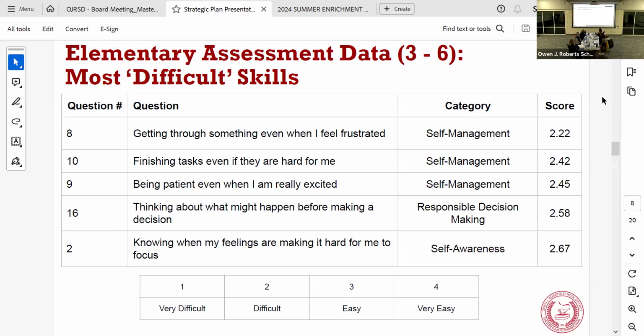The top 2 there, getting through something even when I feel frustrated, right? That was something that was closer to difficult and easy, or finishing tasks even if they're hard for me. Both of those, and you can see the lowest 3 items all line up with that kind of self-management, right? So recognizing something's hard for me, or something's like emotionally triggering, and it's difficult for me to kind of tolerate that emotion and still persevere, right? So that self-management is a challenge. And I think that was consistent from 3 to 6. And we'll also, when we get into our middle school slides, we'll see that there was some consistency there as well.